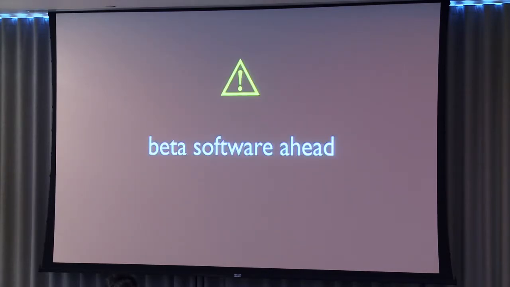So just a point of caution, Broccoli is 0.x. It's beta software, so there's going to be some API changes, but in general, it's reasonably stable. You can use it if you want to. And I'm hoping that it will hit 1.0 reasonably soon.